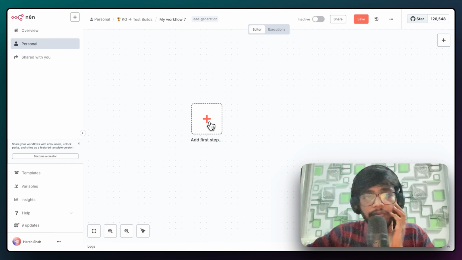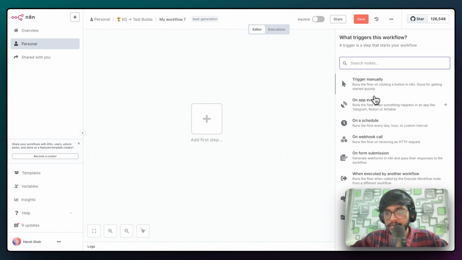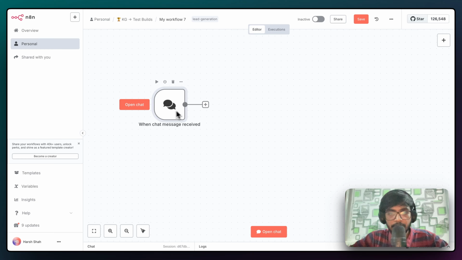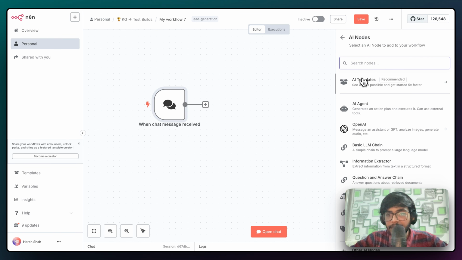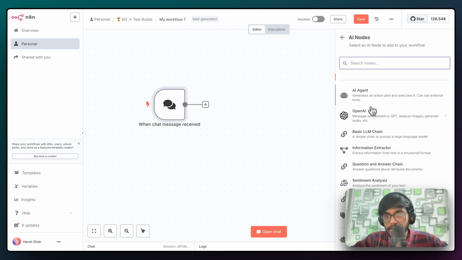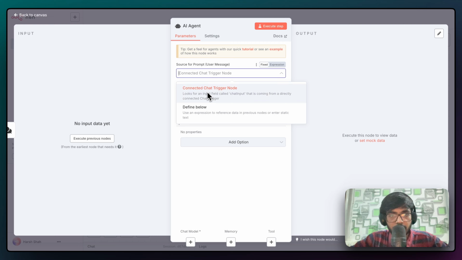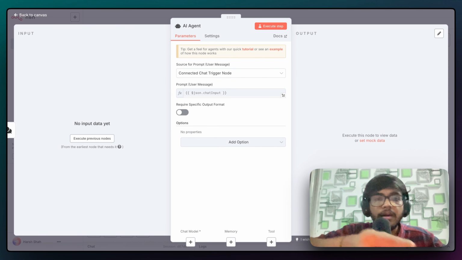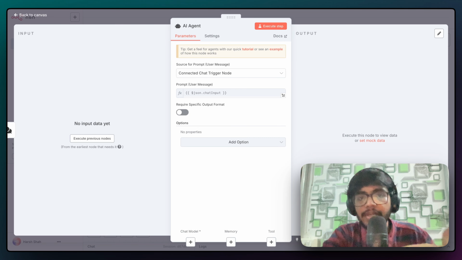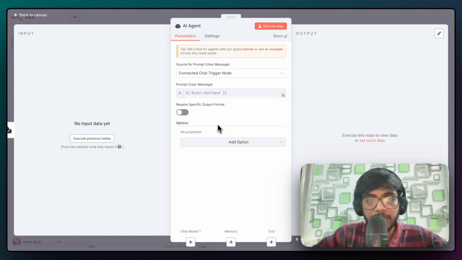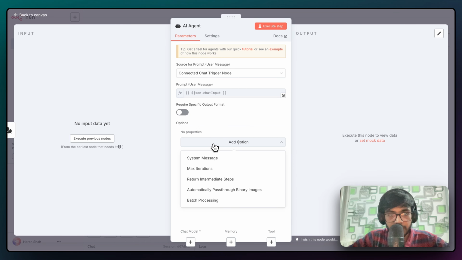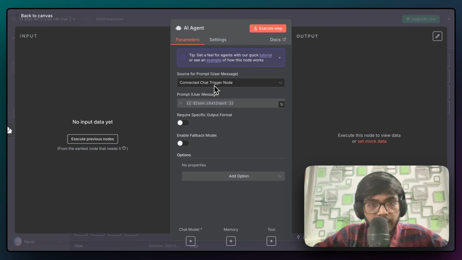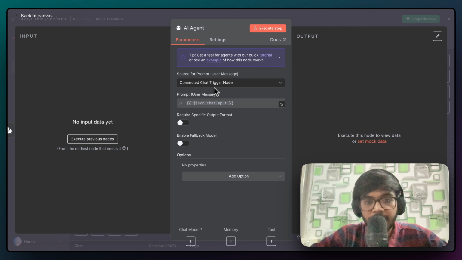First, let's trigger the chat, on a chat message. Then the next thing we'll add is, we'll go to AI modules, and over here we'll select the AI agent. Here we'll select the connected chat trigger node, because we want to trigger this particular AI agent when we send a message to the first chat trigger that we have added. As you can see here, we have connected the chat trigger that we added previously.